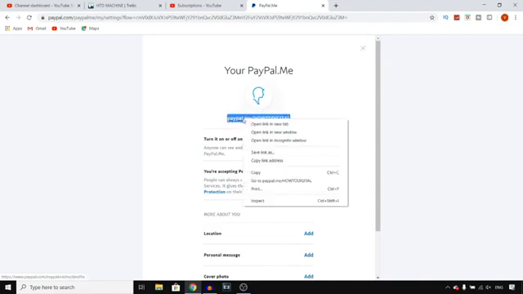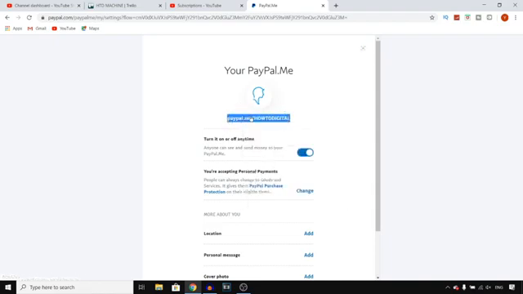So this is my link. If people send money to this, or if I send this link to people, they can just automatically send me money without having to put in my PayPal email. And that's how you can receive money onto your PayPal account.